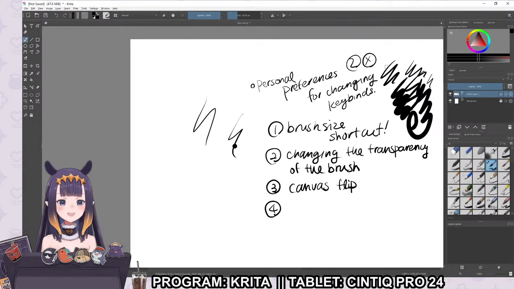This is definitely not the tool that we... Oh, there it is. There are rotate options, but it's not the rotate options that I'm looking for, maybe.